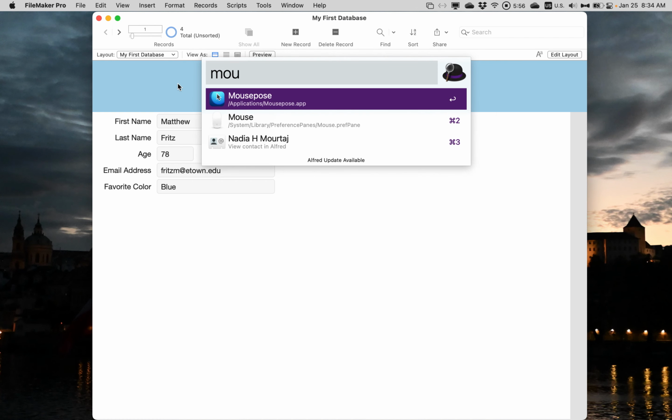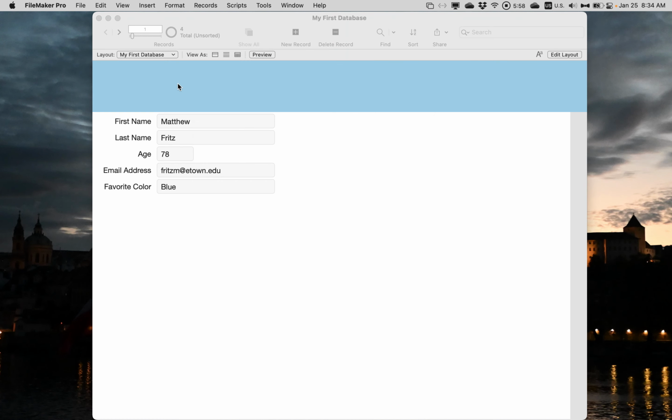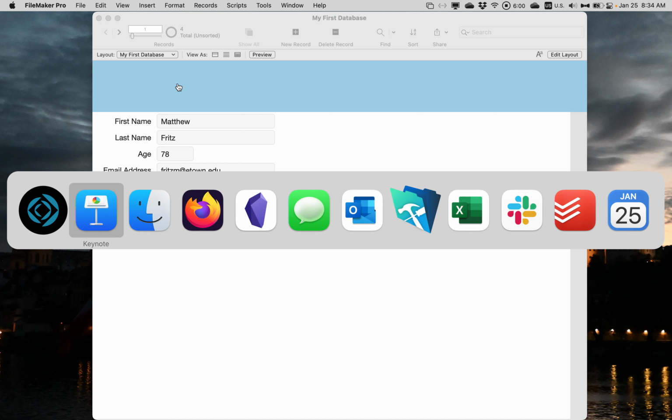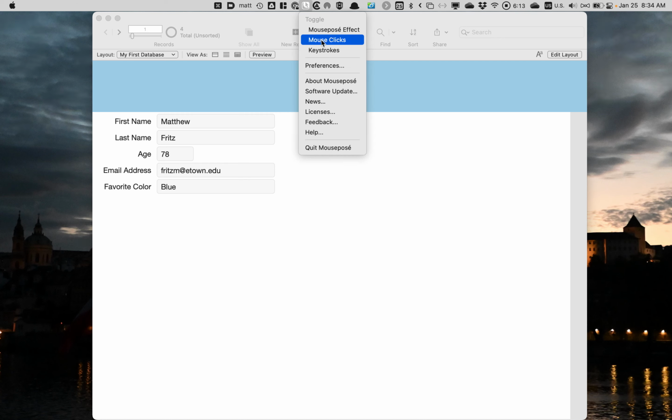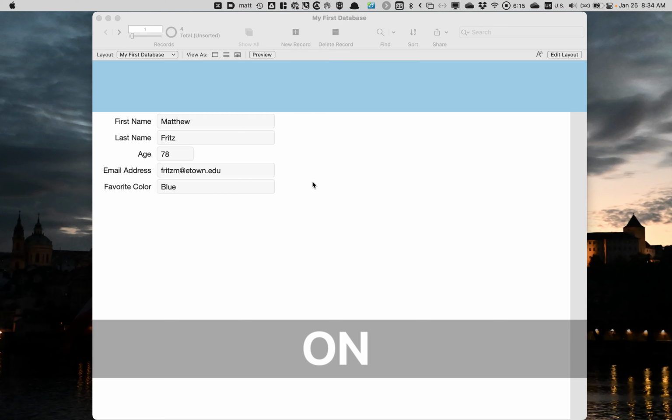I'm going to turn on my, let's see if I can do it real quick. Well, maybe not. So what we're going to do is, is that mouse pose there, I think? Yes, it is. I'm going to turn on my keystrokes. Yes, that's what I'm going to do.